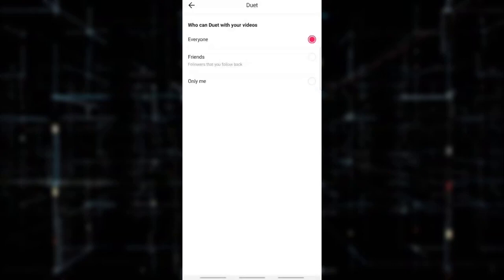If you want everyone to duet your videos, then simply click on the option of everyone. If you want the friends that you follow back to do it with your videos, simply click on friends. Or if you want only you to do it with the videos, then simply click on only me. So yeah, that's how you can change the option of Duet on a TikTok Lite account.